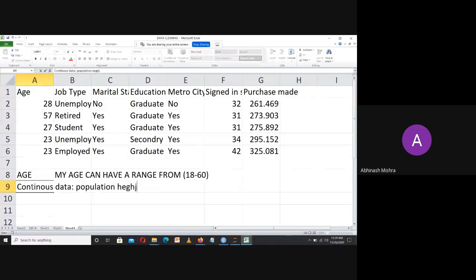population, height, population, I can say income.